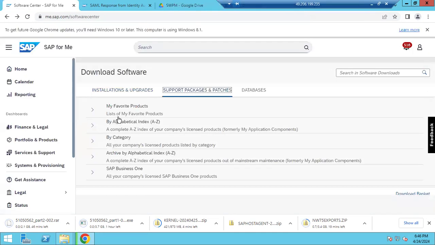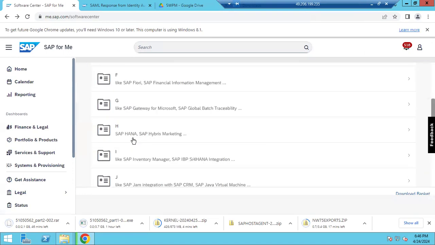So once it is done, let me download the SWPM separately.